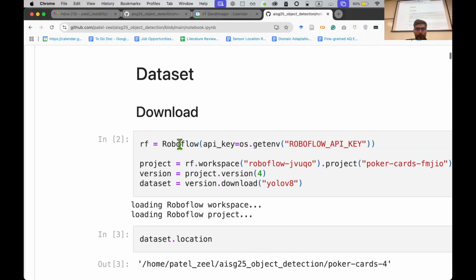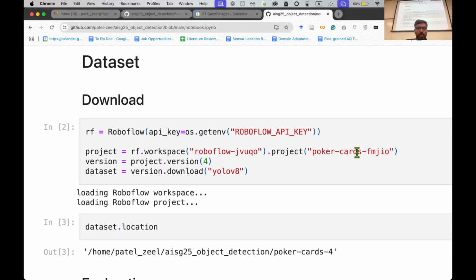First of all, we are downloading a dataset called the poker cards dataset. The syntax to download is the same template for all the datasets that you download from Roboflow. Just to mention, you can also go and check the Roboflow Universe, where lots of different datasets are available for object detection.